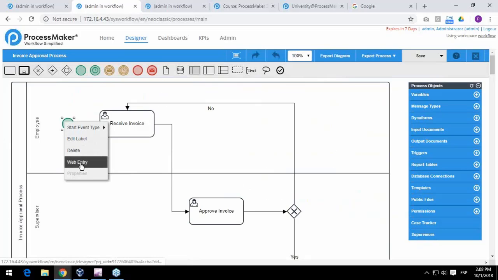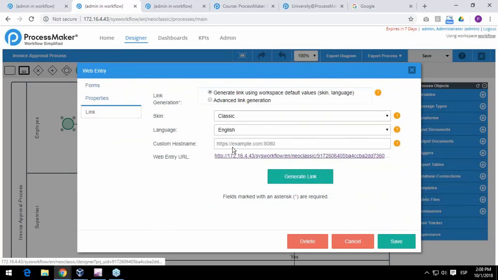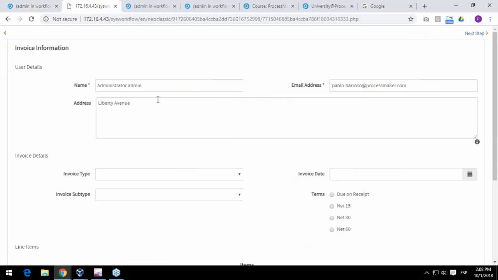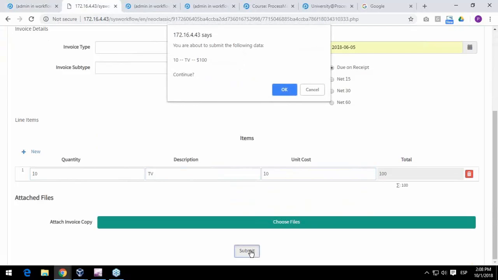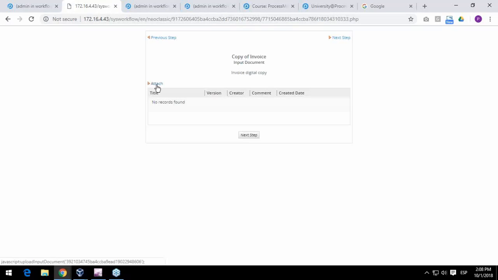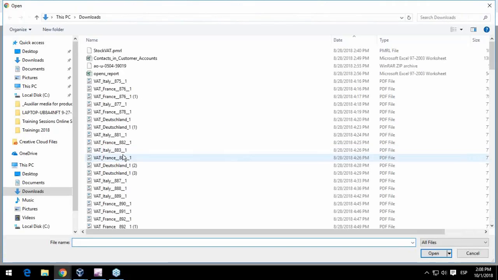I'm going to re-enter again to show you what is happening. I'm going to enter here and open it, and then start using this. When this happens, I'm going to submit here and click on OK. I can attach a file here.